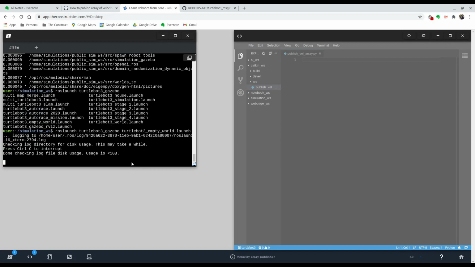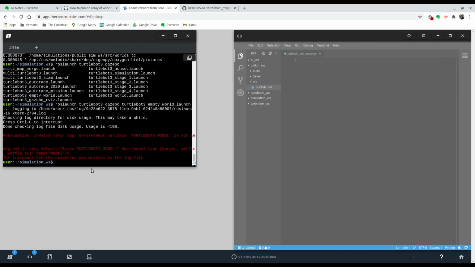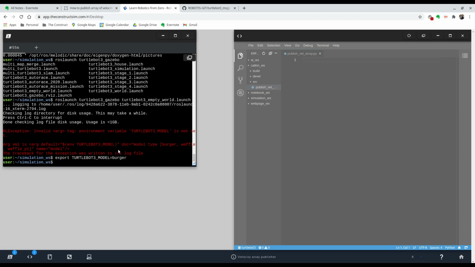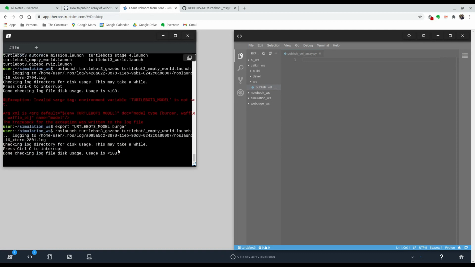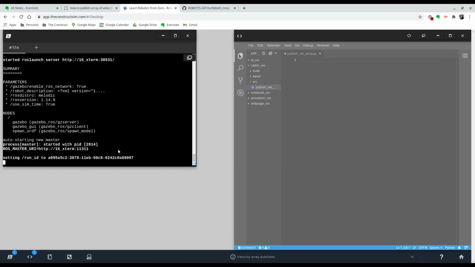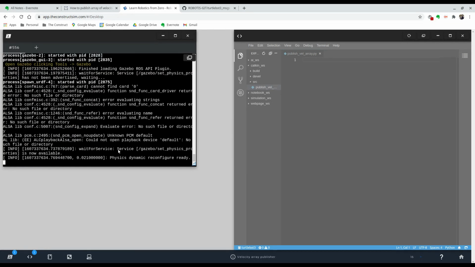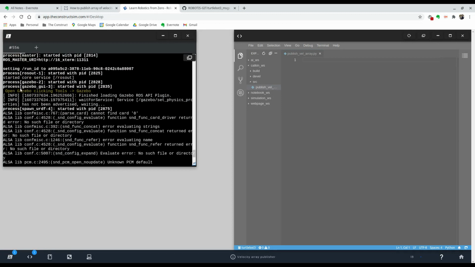We hit enter. Oh, we need to specify our TurtleBot model. So for that, we just type in export and then this variable right here, TURTLEBOT3_MODEL equals burger. And now we can launch. And to see the simulation, you can see here a message: open Gazebo, click in Tools, Gazebo.